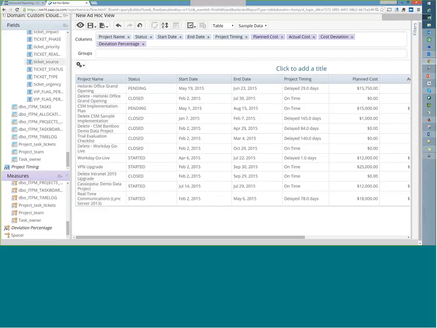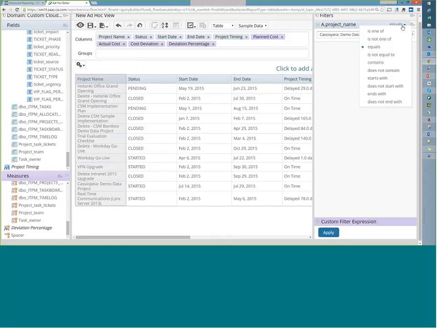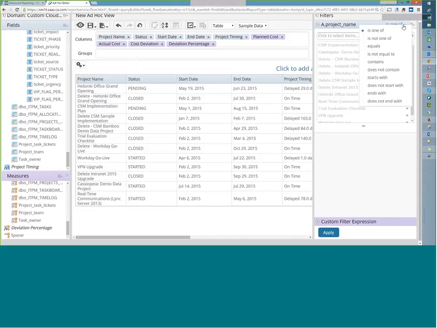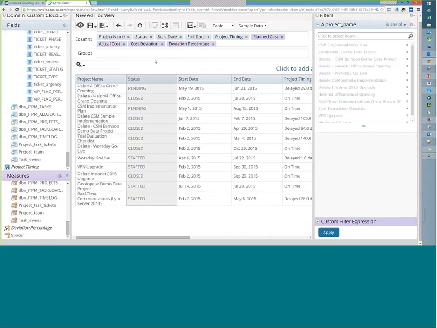One other thing I want to add here are some filters. So I want to have a filter by project name. On the filters, you have all of these filter types. Is one-off, is not one-off. So you have a list and can select what you want. So I want all of them. You can also have is not one-off, it's the opposite, equals, not equals, contains, not contain. I think these are pretty much self-explanatory. Starts with, does not start with, ends with, does not end with. Okay, so this is my first filter, and the second filter I will create based on status.